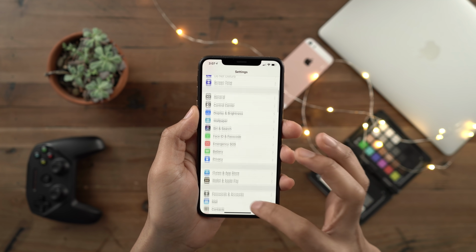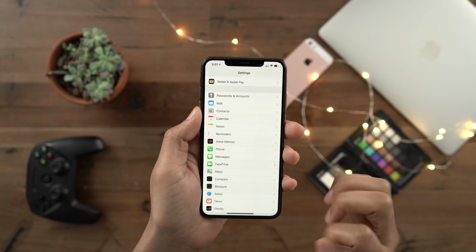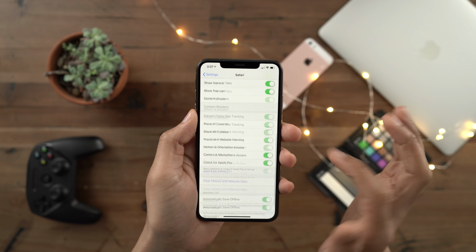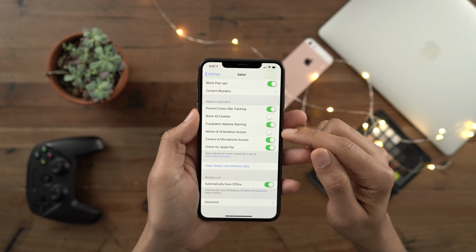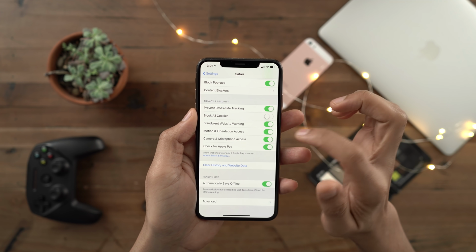If you go to the Safari settings, you're going to notice a new switch at the bottom of the page, and that switch is entitled Motion and Orientation Access. So you can give websites access to your motion data. It'll be interesting to see how that's used.